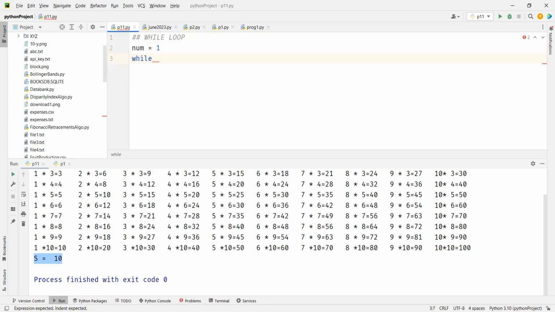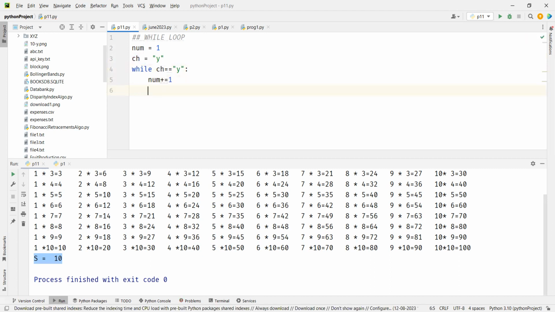Okay. So let's say I give here ch equal to small y. So you have num equal to 1, ch equal to small y. Now, while ch equal to small y. This becomes true because we have assigned the value y to ch here. And now I'm checking ch equal to y. And now you say num plus equal to 1.